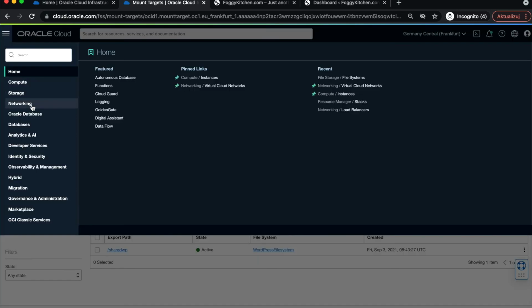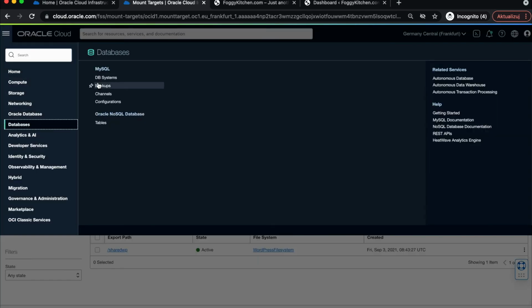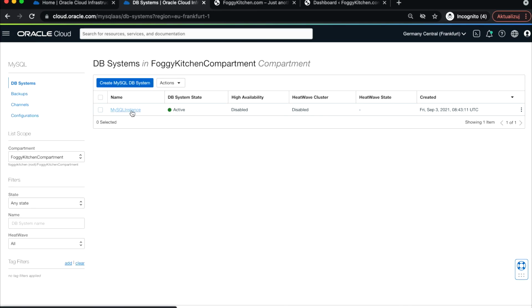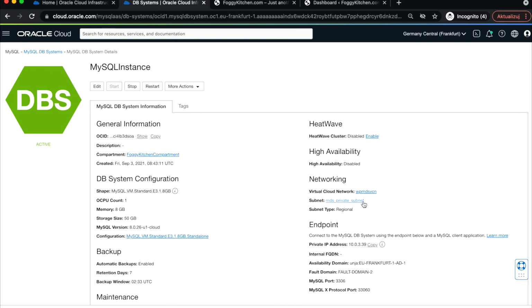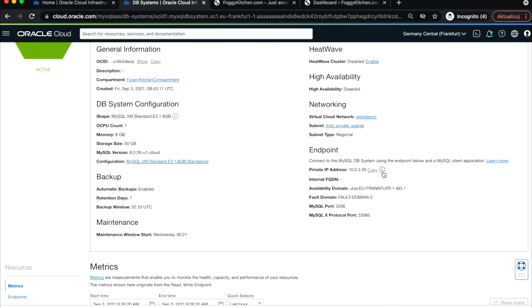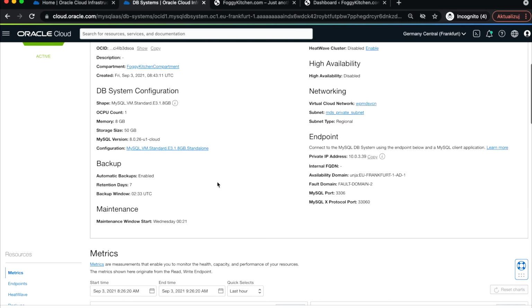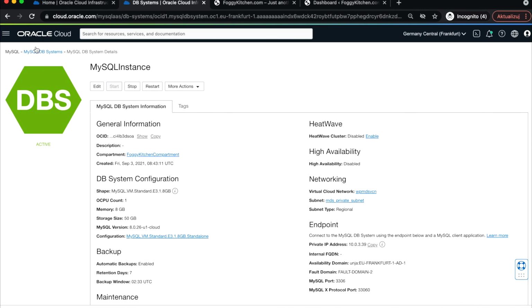Let's go further. Now it's time to check up databases. Let's go to DB Systems, and in DB Systems we have MySQL instance, and this MySQL instance is in the MDS private subnet as we have decided, and this is our configuration. And now we can try to migrate data from original system into our new system, and that is a little bit different topic.